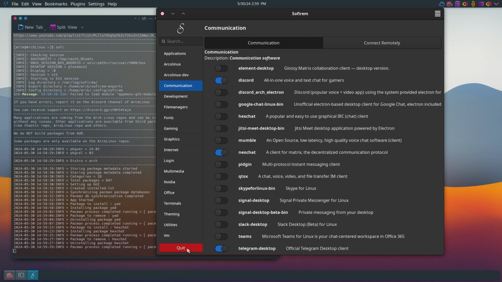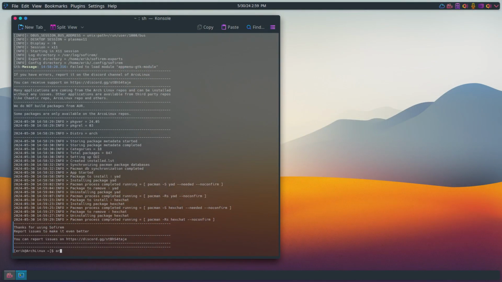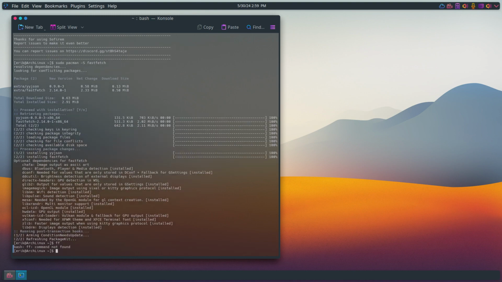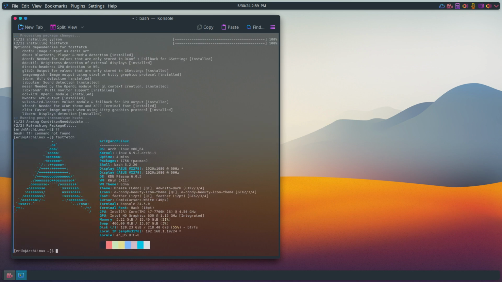We're up to date, we're on Arch. This is pure Arch, and these applications are working. So sudo pacman -S fastfetch is the one that we're relying on these days. FF does not exist. That is our alias, but fastfetch will work. And this is the look that it provides. And voila. Okay.